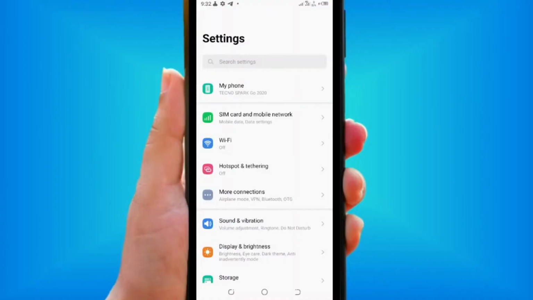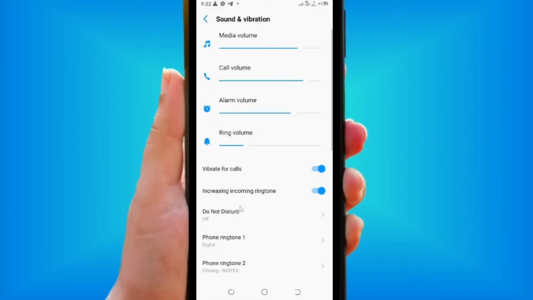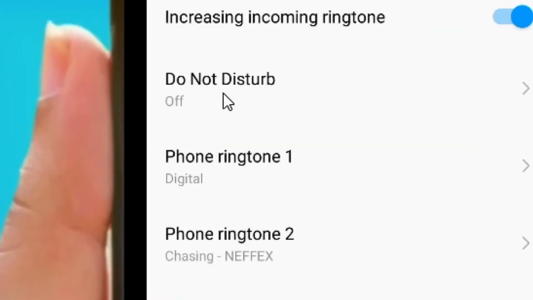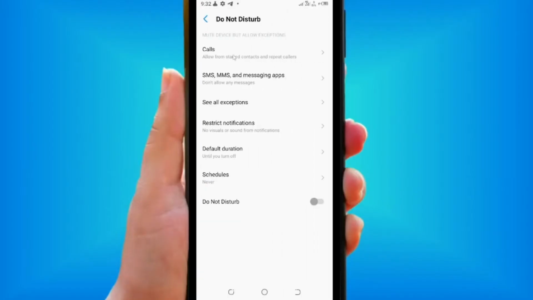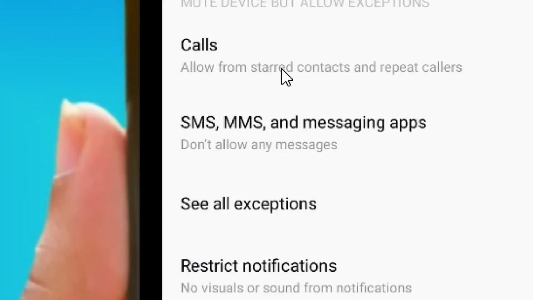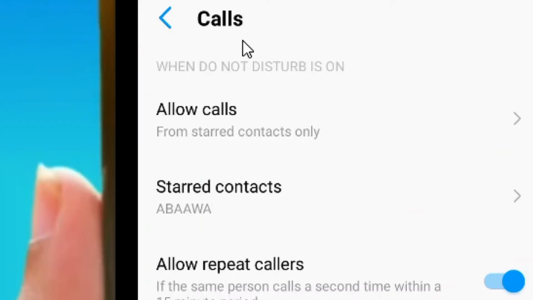All that you have to do is simply come here to the sound and vibration and then tap on it, okay? And then scroll down and locate where we have do not disturb. You can see this is off, just tap on it, and then under it simply come here to the calls, okay, and tap on it. So over here under the calls, you are going to see we have allow calls, and then simply tap on it, okay.